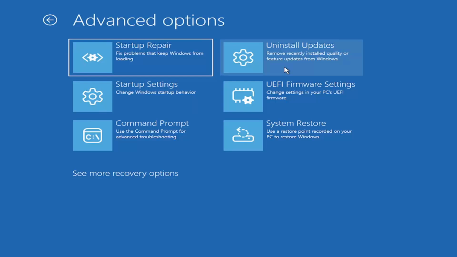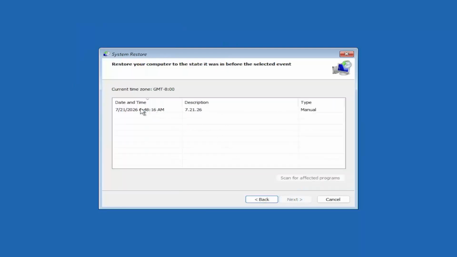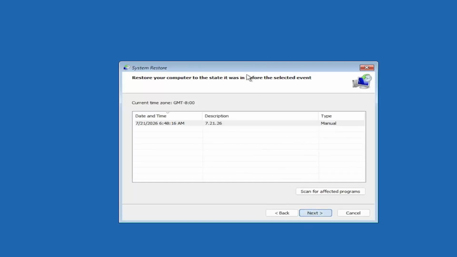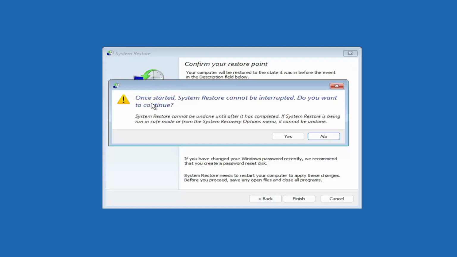Something else you can also look at here, and we're going to jump into the command prompt in a little bit, but you can select System Restore, which will use a restore point recorded on your PC to restore Windows. And this is something I would highly recommend here, guys. So select Next. Assuming you have a restore point saved on your computer, you go ahead and select the most recently created one, and you'll select Next, and then you'll select the drive. You shouldn't actually have to select the drive. You can scan for affected programs, but we're going to keep it all default here, and then we're going to select Finish. So once started, System Restore cannot be interrupted. Do you want to continue? I think we're going to select yes.